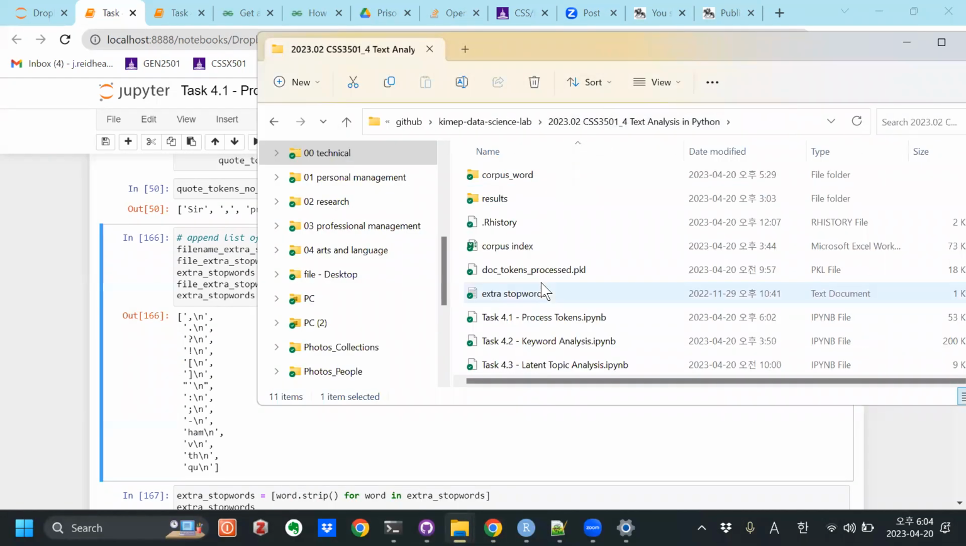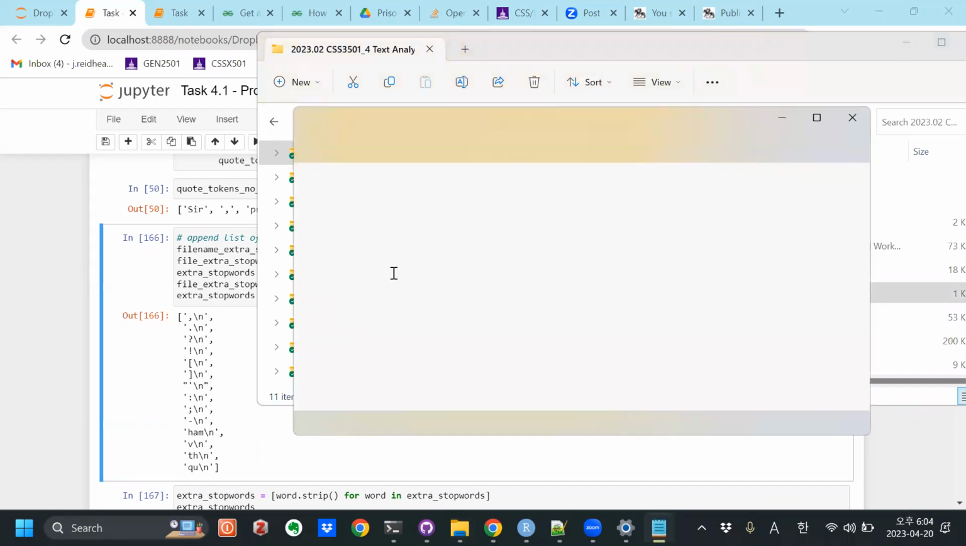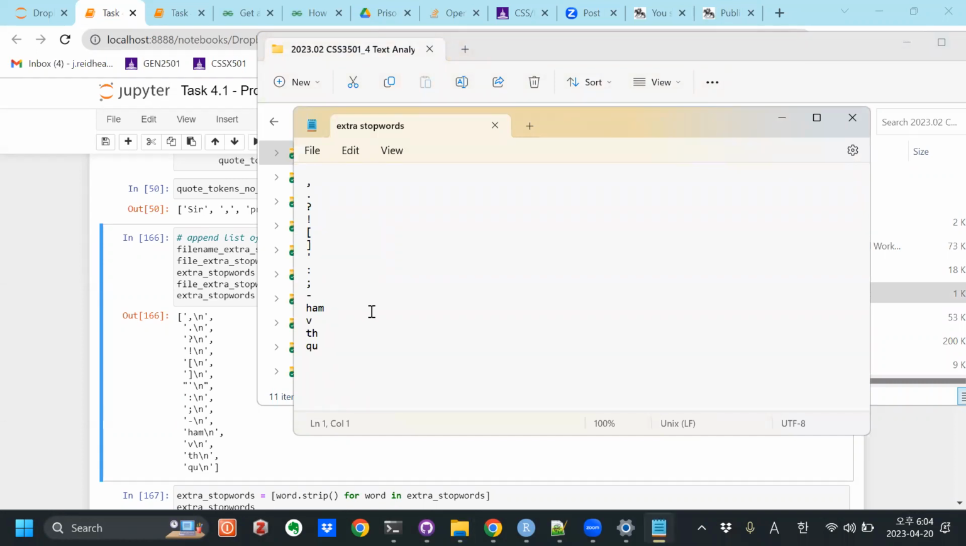Here, this extra stop words. So I added this text file. You can just pop this open. If there are any extras, these are things that were showing up in something else I was doing that I want to get rid of. You can just add stop words, add anything on here that you want to get rid of, and then just save it as this extra stop words.